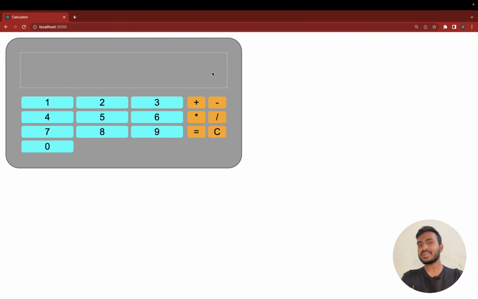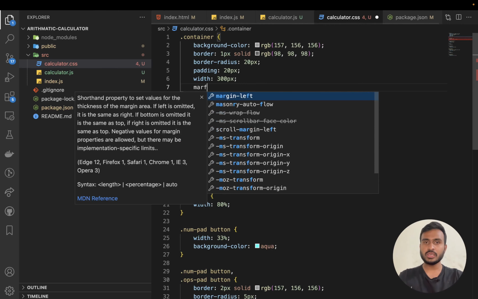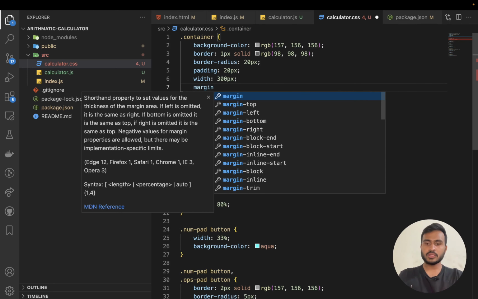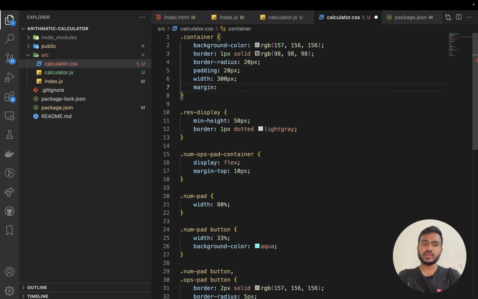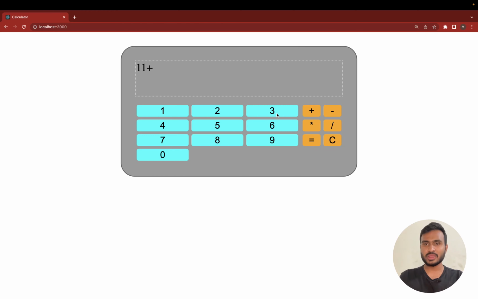Okay, now let's center align this. Right now it is left aligned. Let's center align this. So in order to center align this, what I can do is I can give margin. So let's say on top I need to give 20 pixel margin, and for left and right I need to give auto margin so that it will be aligned to center. So I'll give auto. So you can see it has been aligned to center, perfectly center, right? So now you can do whatever you want on this calculator.